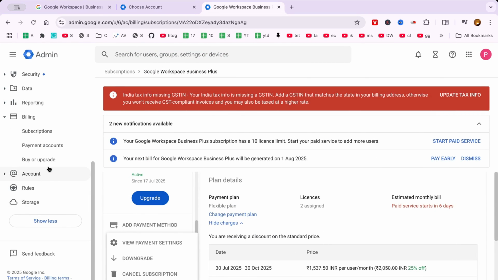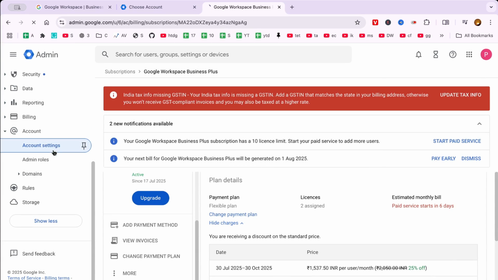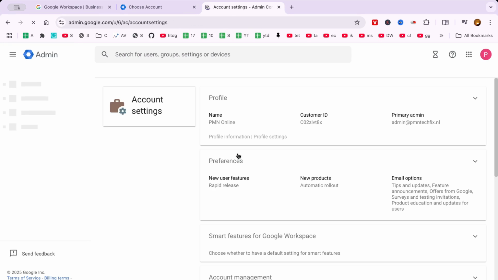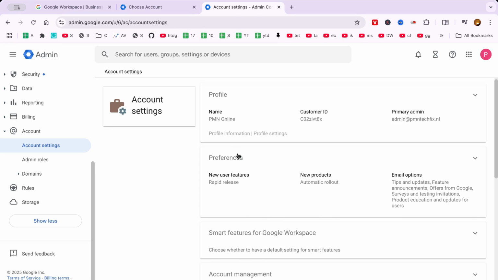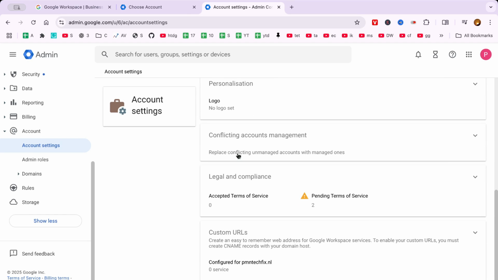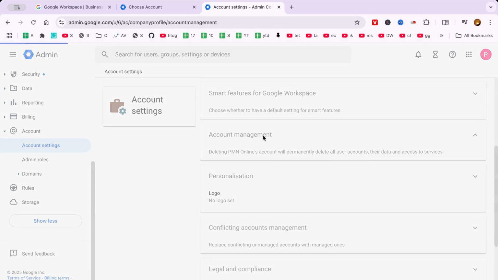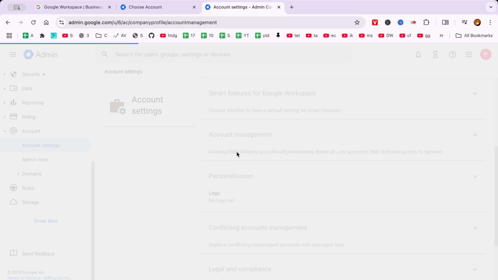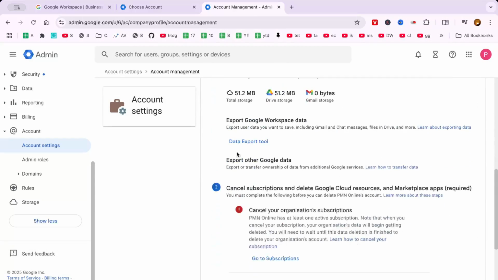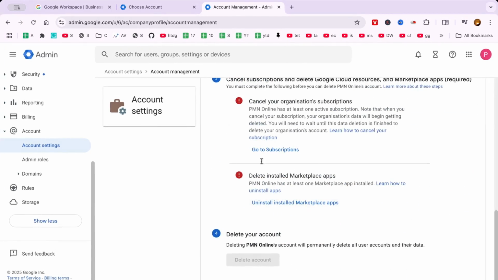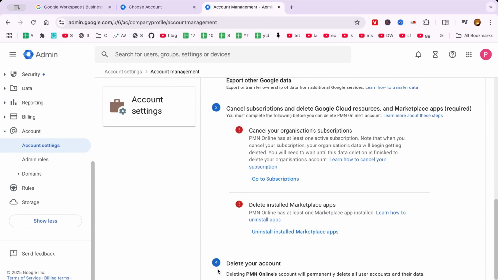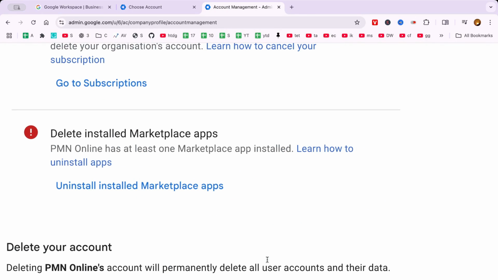Navigate back to Account once more. Although it might seem repetitive, this ensures we're carefully adhering to Google's procedures for account closure. Repeat the steps by clicking on Account Settings, followed by Account Management, to ensure we reach the point where significant changes to your account status can be made. Finally, you will arrive at the critical step where you can click on Delete Account.